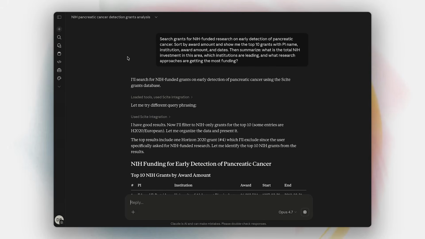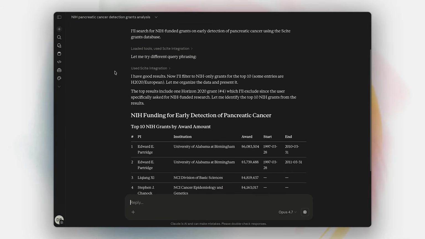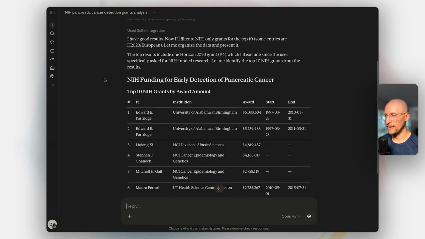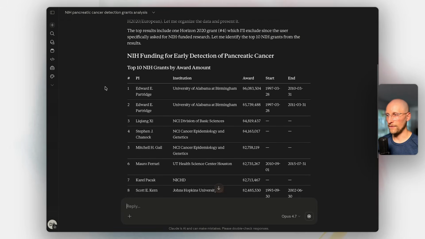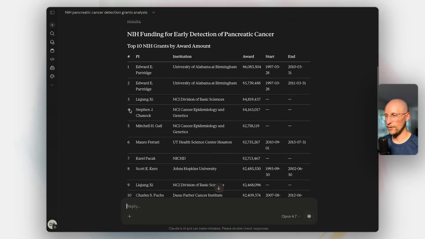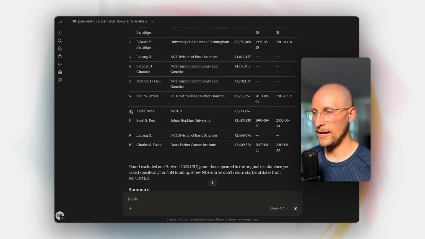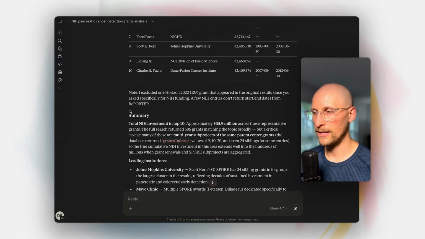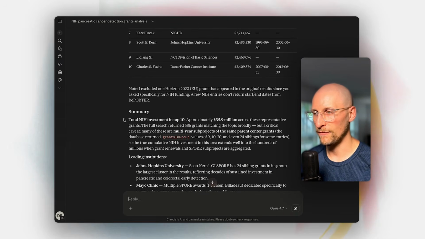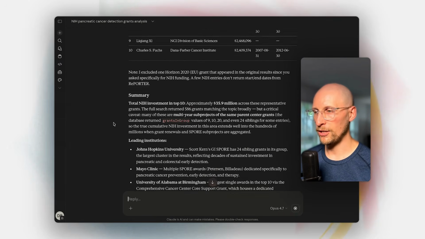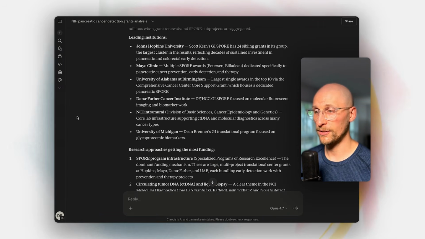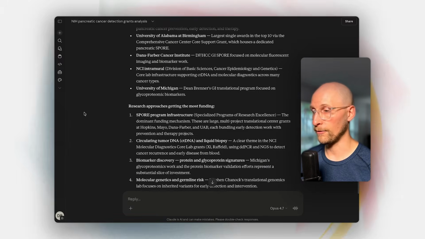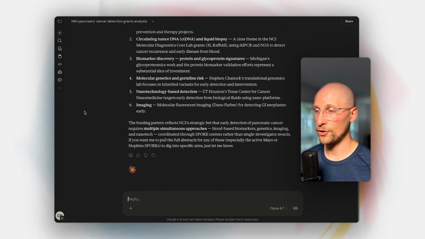All right, so now you can see that we are getting this back. It actually did some filtering to get down to the top 10, and it's showing the top 10 NIH grants by award amount. So this is showing the individual information around the institution, the award amounts, the start and end dates, if they're available, and pulling that information here. It calls out any notes and summaries here. So it's showing the total NIH investment in the top 10, the leading institutions, and information about the research approaches that are getting the most funding, and whatever additional context you want to provide.